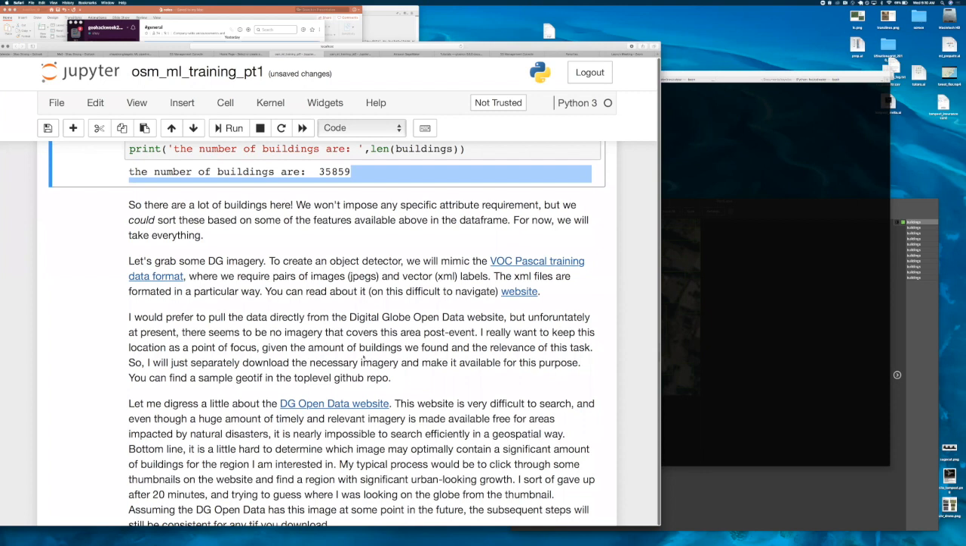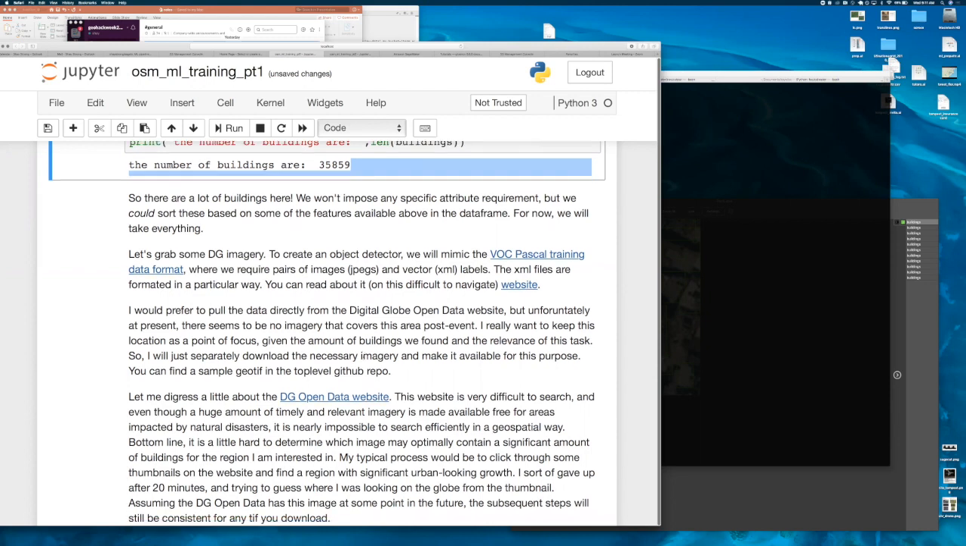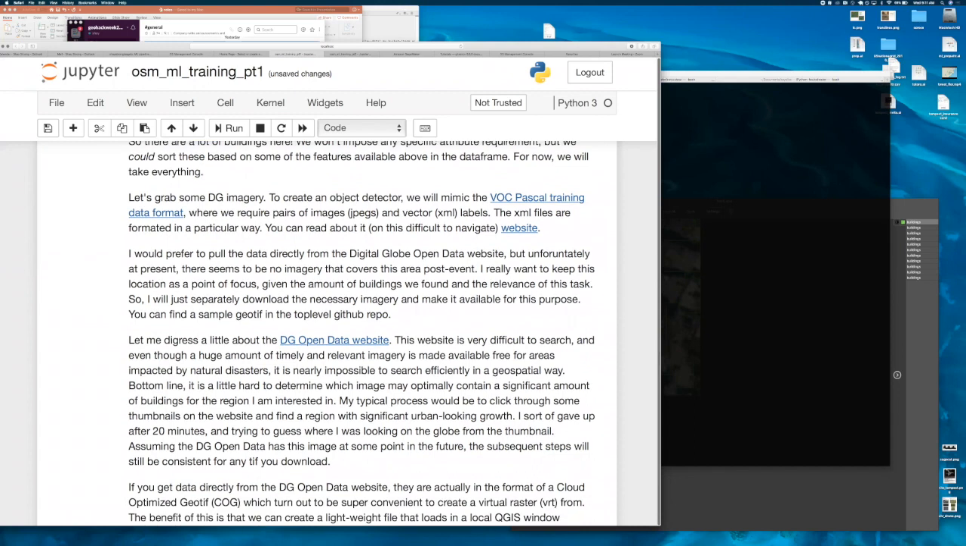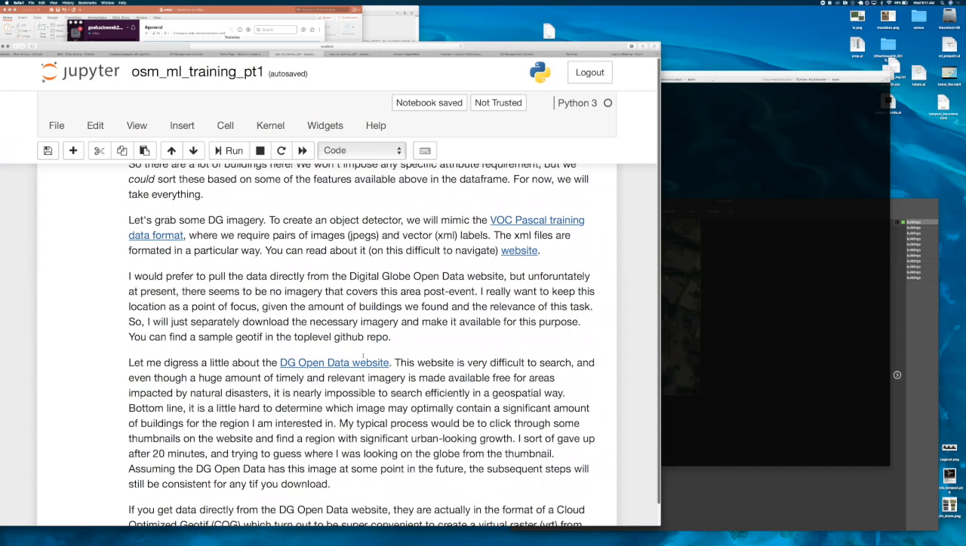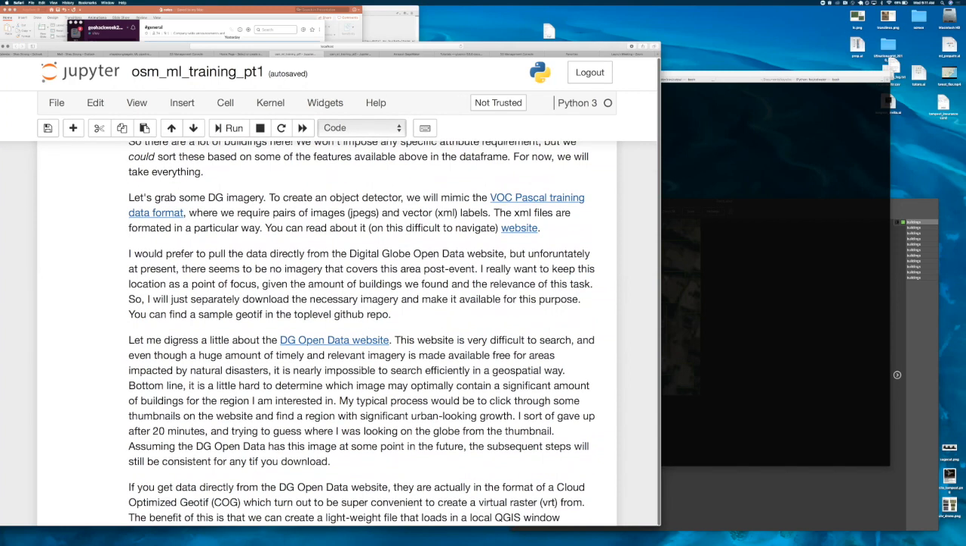All right, so like I said before, we're gonna grab that DigitalGlobe imagery as well, and I saved you guys a lot of headache of trying to figure out what image to pull. But because we're gonna create something called an object detector, one of the easiest formats to use in object detection for machine learning, especially single shot detection, is something called the VOC Pascal training data set. This is just one of those slightly antiquated formats that people have used throughout the years.